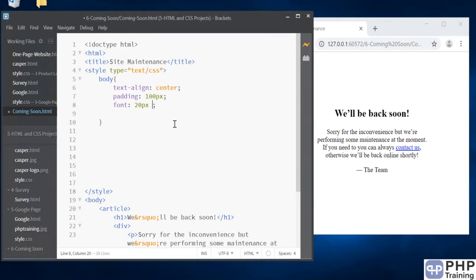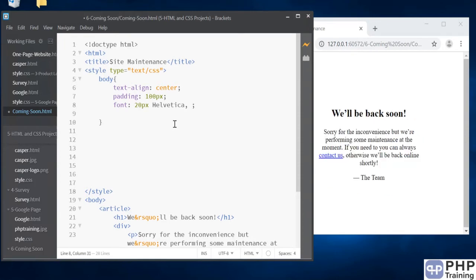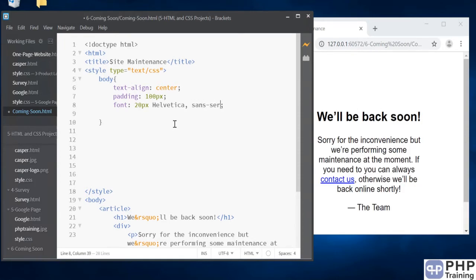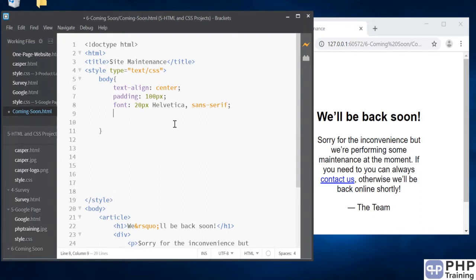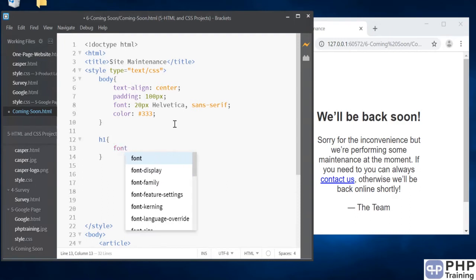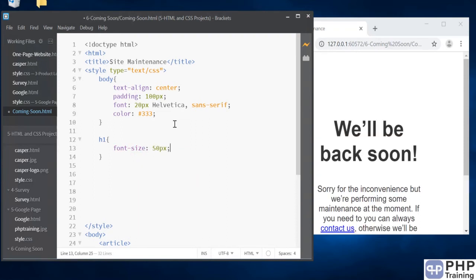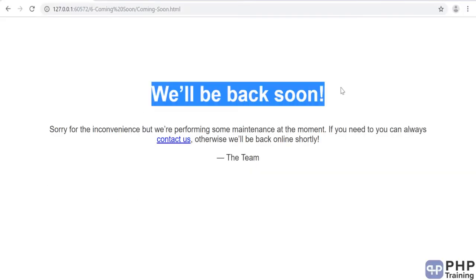and you can have the font name Helvetica, and then we can say sans-serif. Then we can have a color to it, right? A nice dark color. Then for the h1 tag, we can have the font size of 50px. Okay, this looks big, nice, right?